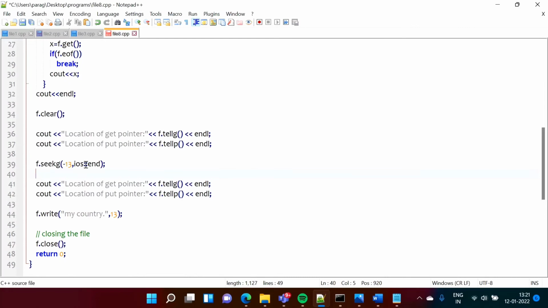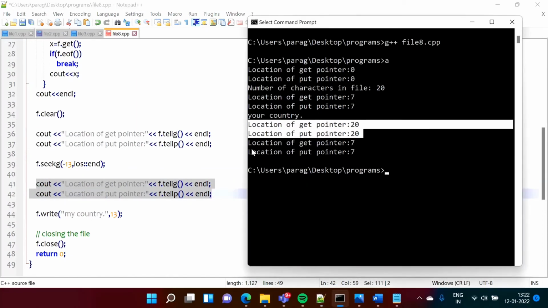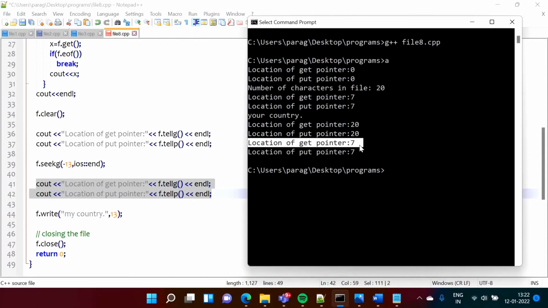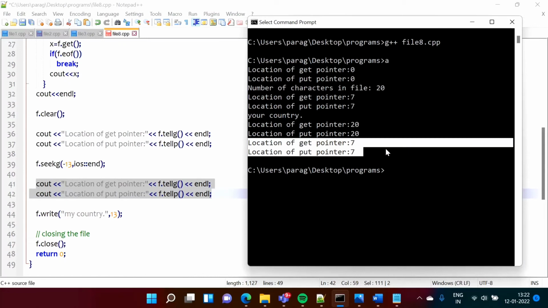Now see, after moving 13 positions towards the left, again I am printing the location of the get pointer and put pointer. Here you can see the location of the get pointer and put pointer is 7. So I am moving towards the left. The total characters is 20, so 20 minus 13 is 7.